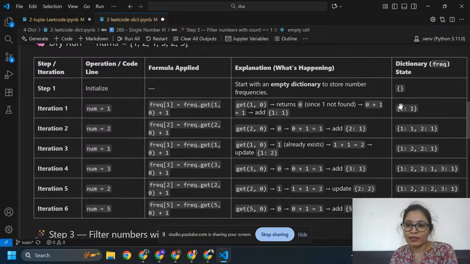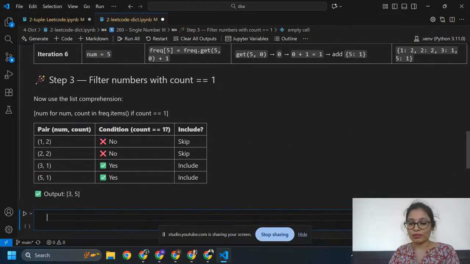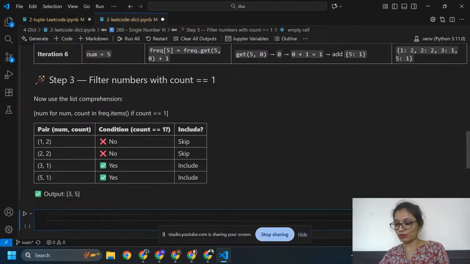After you get the frequency of a number, you need to update it continuously after each iteration. Here count of one is one, count of two is one. Then count of one becomes two and count of two becomes one. So these are the numbers one, two, three, and five, and these are the counts two, two, one, and one. Now I'm going to solve this question by code. I hope you got this.